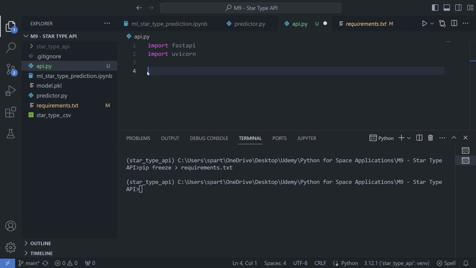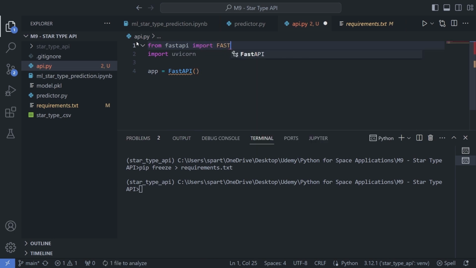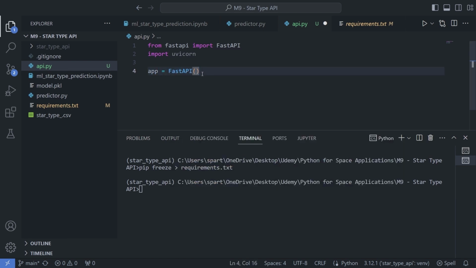Now let's go ahead and set up the app object for this FastAPI. So app is equal to FastAPI, and I'm going to import it from FastAPI itself. So I'll do from fastapi import FastAPI, and that's going to instantiate our app object from this FastAPI.